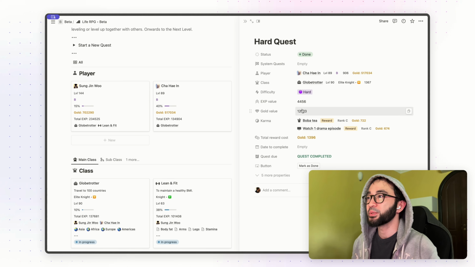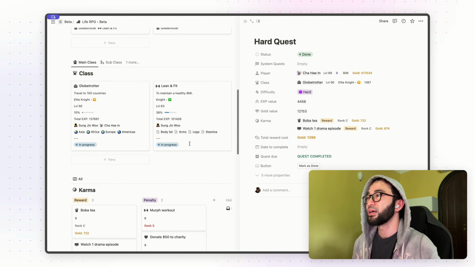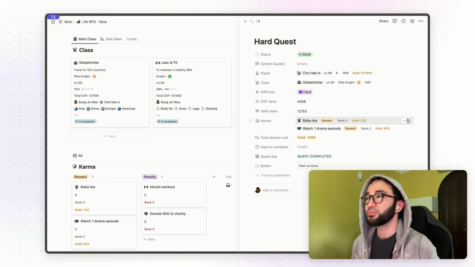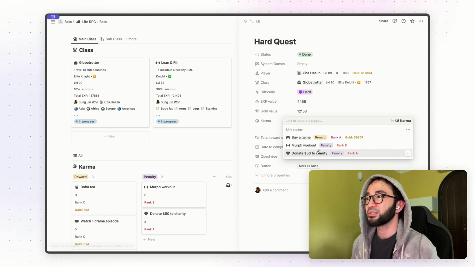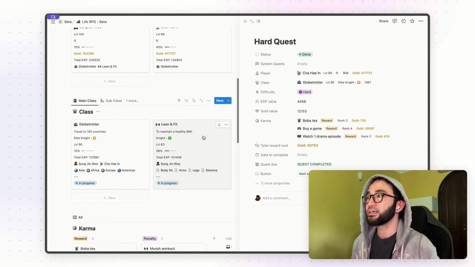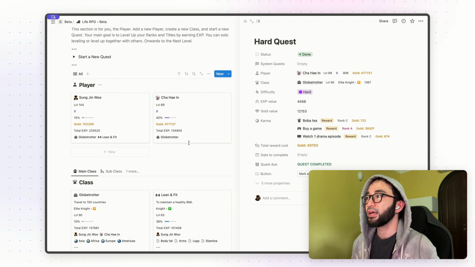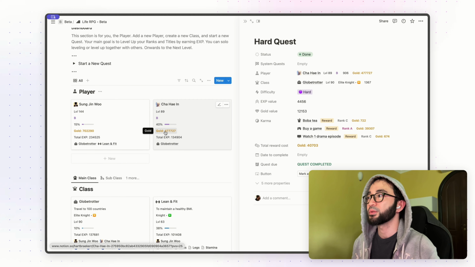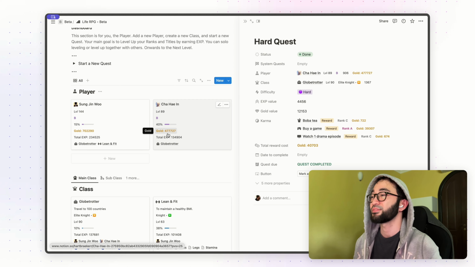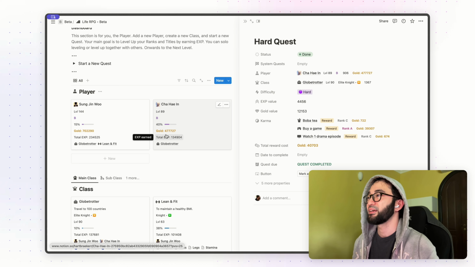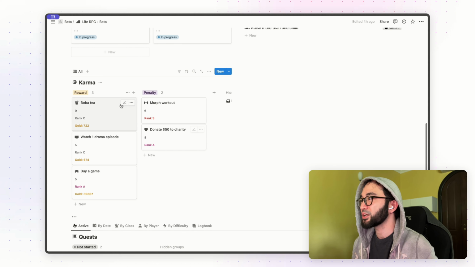You earn gold and then you can spend your gold on rewards. But let's say my reward is now going to be slightly larger. I'm going to buy a game where the reward is rank A, and the gold required is around 39,000. If I click on it, you can see that the total reward coin is 40K, and Cha Hae-in's gold is now significantly reduced to 470,000 plus. And I'm going to show you once again the karma section over here.